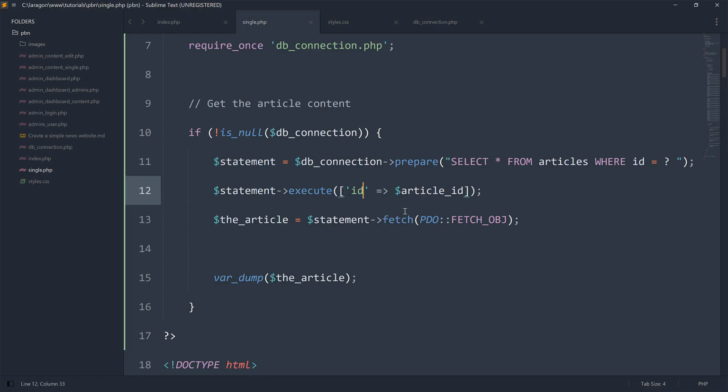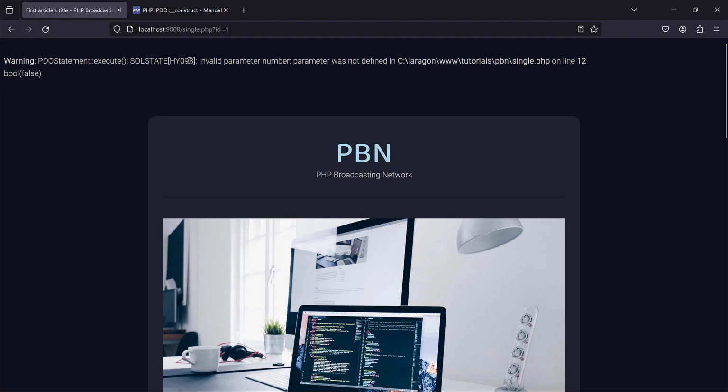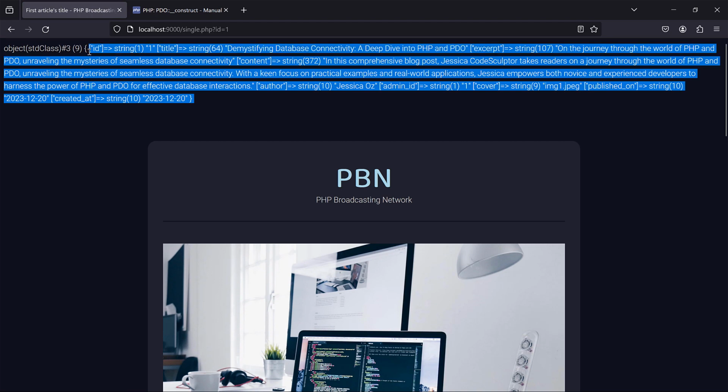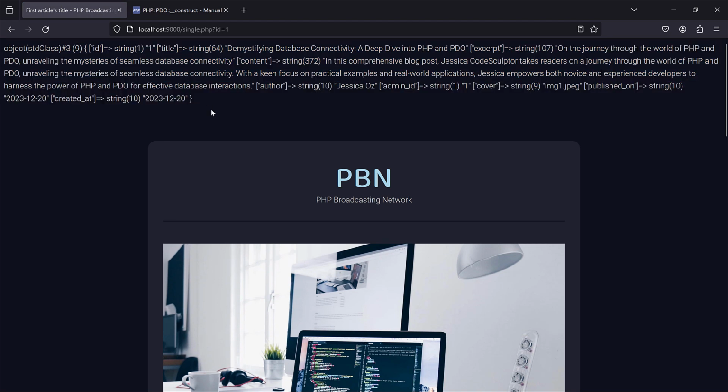Okay, if I look at the issue, I can see now that I don't need to provide the actual string here. So if we're having many, I just have to be careful to order them in the same order they appear in the where statement or any other section of the query. So if we save it and reload again, we should be able to get rid of that error. Exactly. And this brings us the full content of our article.